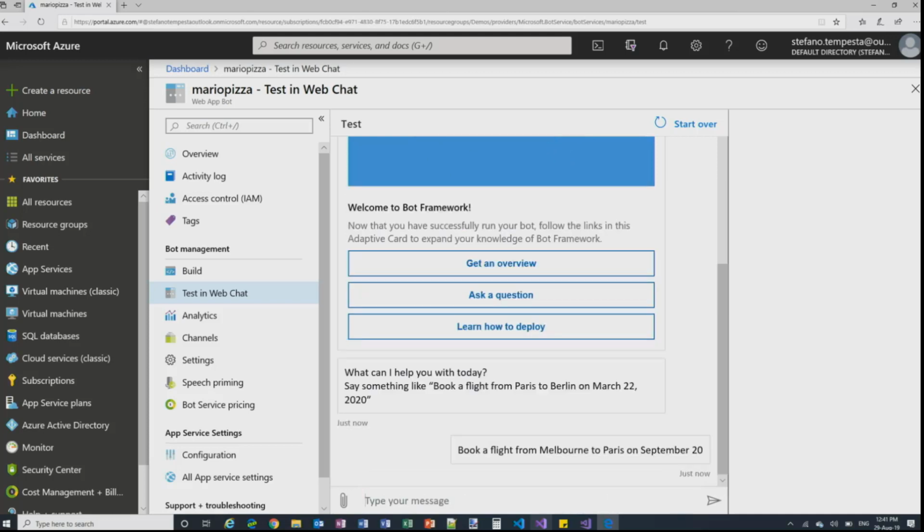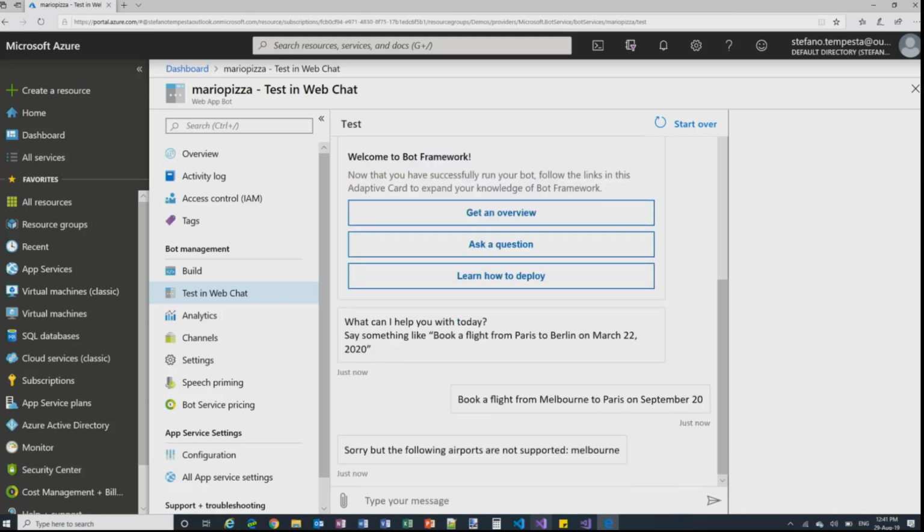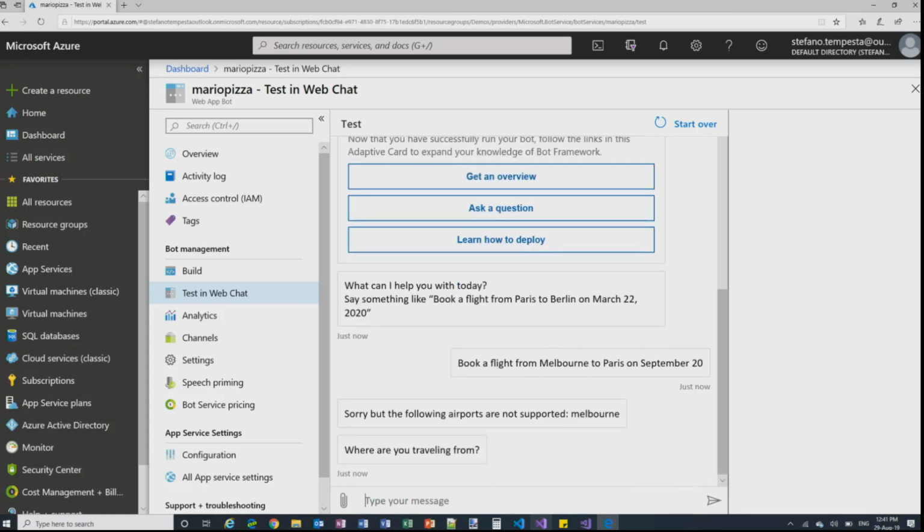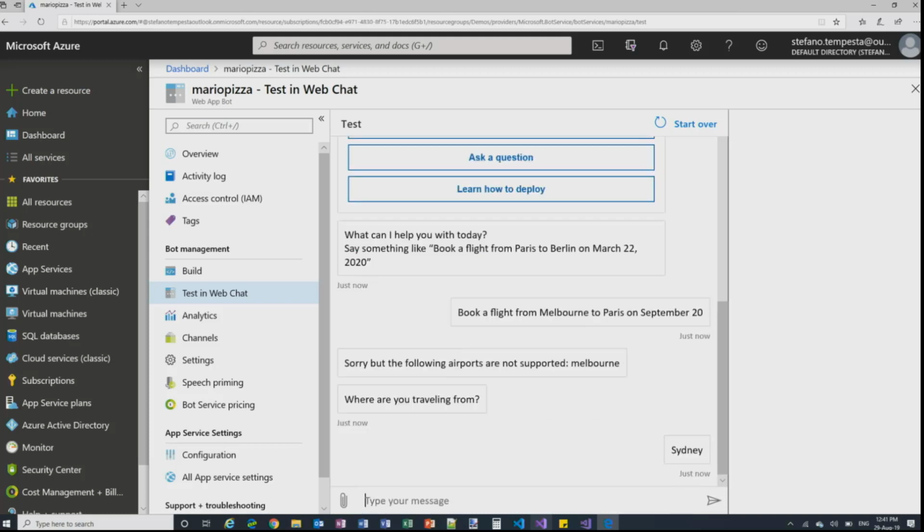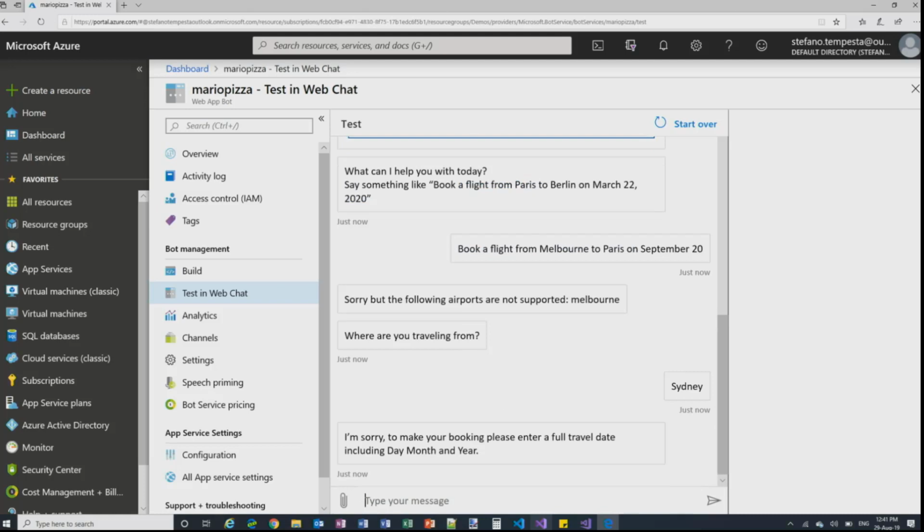for example. And what happens is the bot will try to understand the sentence and extract some key words from there and say, oh, sorry, but the following airport is not supported. Where are you traveling from? So it understood that I'm making a request to book a flight from, to, on a specific date, but unfortunately Melbourne is not supported. So Sydney should be supported. And this, again, is the out-of-the-box bot as it comes.